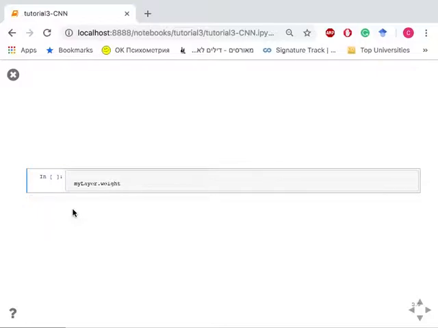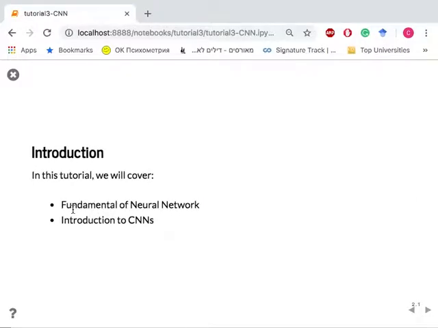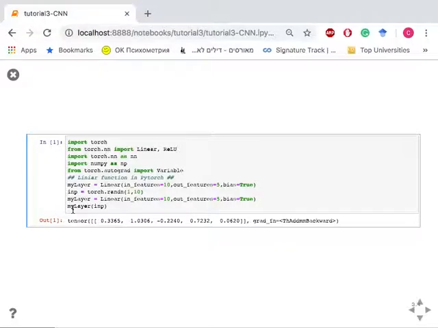What weights? What is the W in your example? This is a very good question. You asked what weights. The weights are generated randomly, okay?